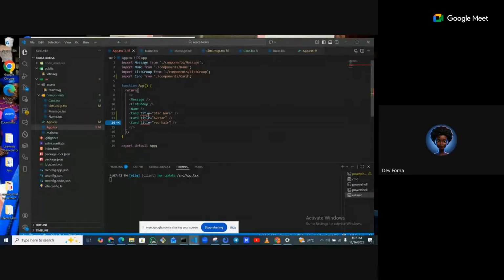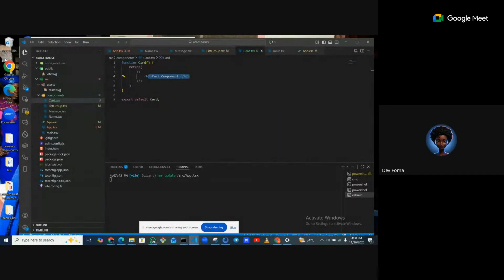So now we're getting an error here because this card component does not have a prop with title. Does not have this title prop. So what are we going to do? Prop is short for property, the properties in React. Since we don't have this title property defined, we are now getting an error here. So for us to solve this, we have to go to our card component, then add our title prop here.